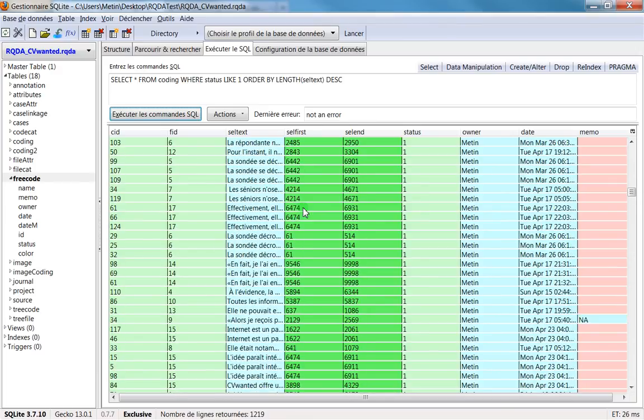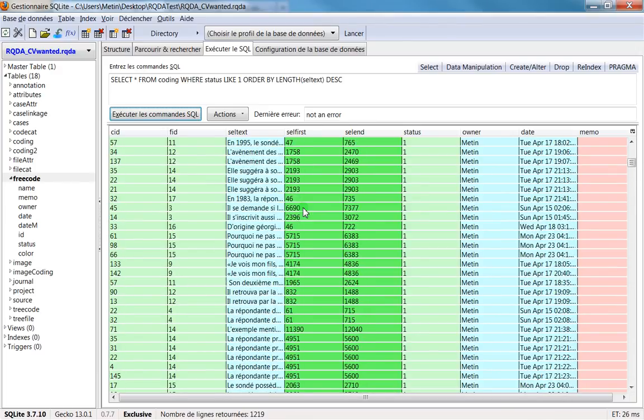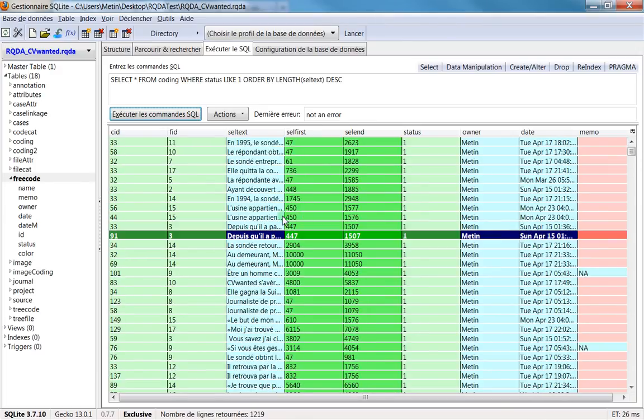And for sure, you can make all the queries you want to. So this is very nice for making queries. And we'll see, especially later with the attributes, how to make some nice queries in the next videos. And we'll also see how to export some data to files like Excel, for instance.